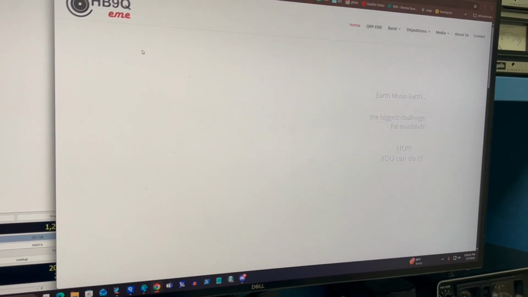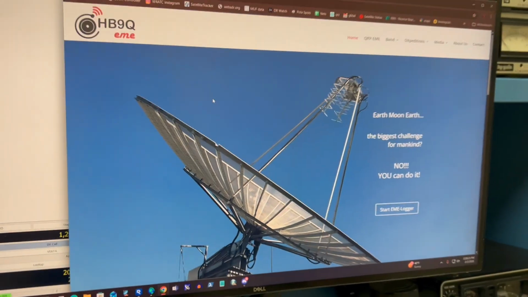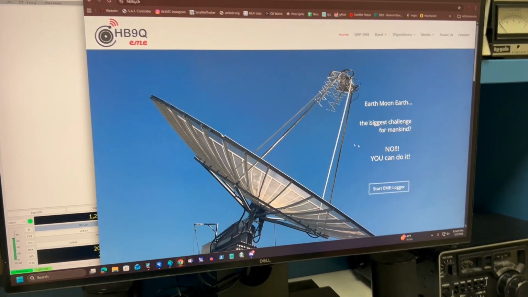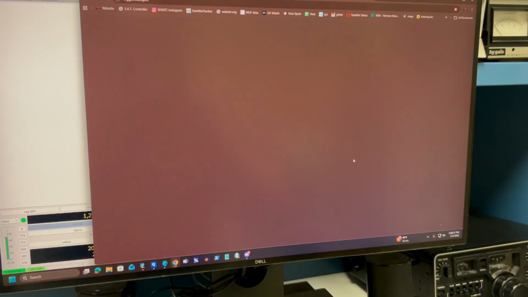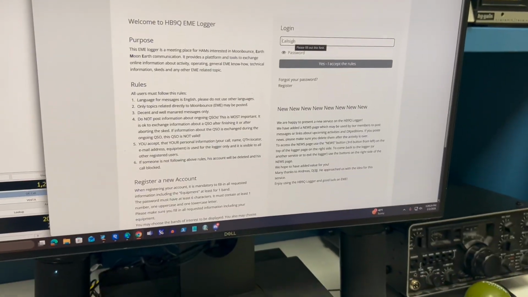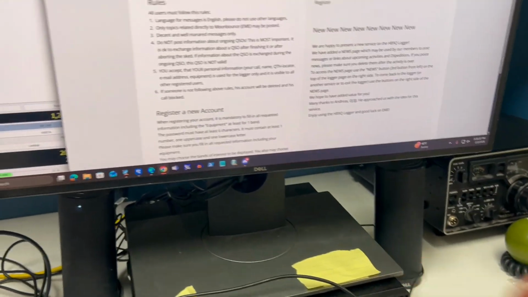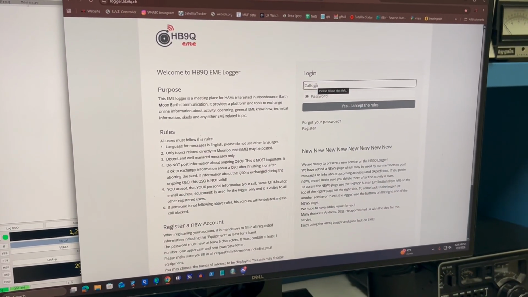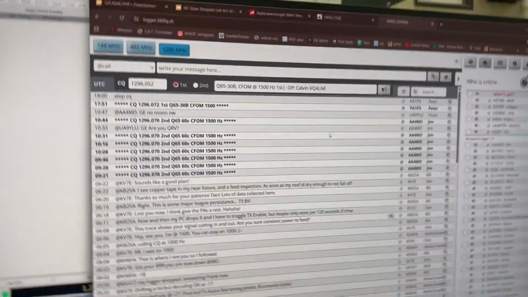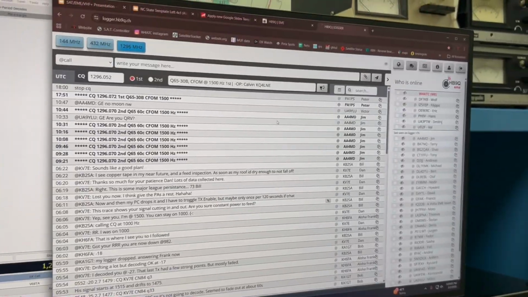All right, so I just looked up HB9Q, and this is the startup page. We're going to go ahead and click Start EME Logger, and then we log in with our call sign and password, which are on stickers under here. So I'll go ahead and put those in. And here we go. So this is what HB9Q is going to look like after you log in.